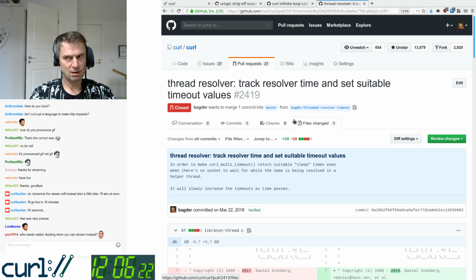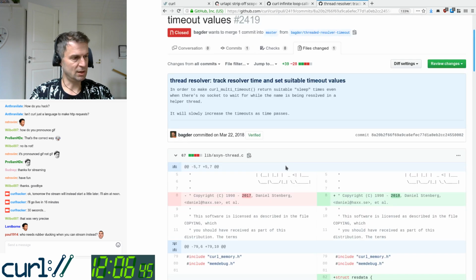If libcurl is doing name resolves with a threaded resolver, so it fires up a separate thread to do the name resolving, the original thread doesn't know when the resolver is done, because there's no socket or anything to wait for. So it'll just poll and check, is it done, is it done, is it done? And that is very inefficient, but that's the way we do it now because of reasons.